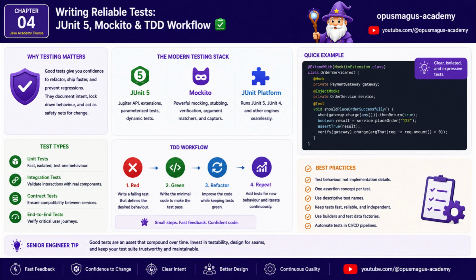The key is to use mocking carefully. Mockito is powerful, but over-mocking can make tests brittle. If a test verifies every internal method call, it often locks the implementation in place instead of protecting the behavior. That kind of test becomes painful during refactoring because it fails even when the system still works correctly. A senior engineer should mock boundaries, not every object in sight. The goal is isolation where it helps, not artificial testing for its own sake.